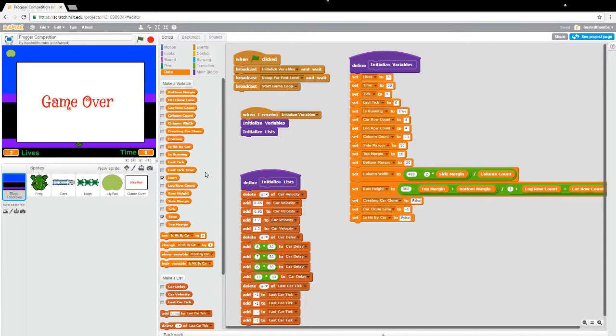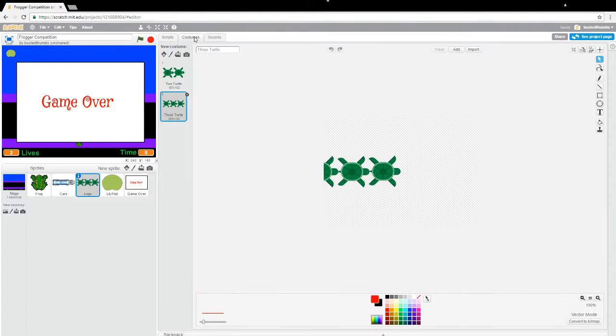We get to do logs! Only our logs, it turns out, are not going to look like logs, because the graphic I have for logs looks like turtles. Oh no! It's the same thing as with the truck. Yeah, we have the same problem we had with the truck, don't we? So we have to go fix this.